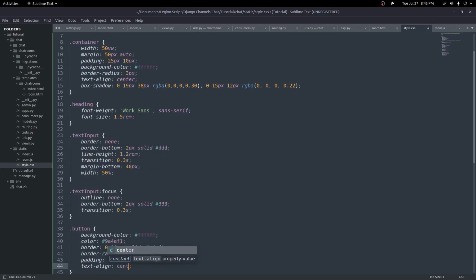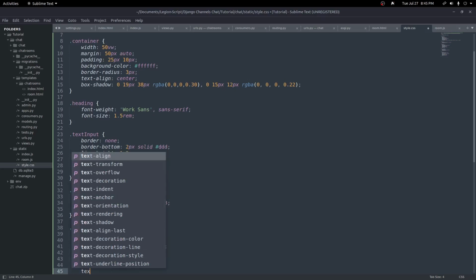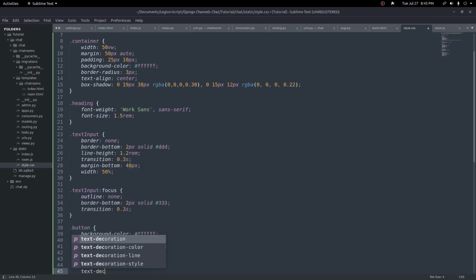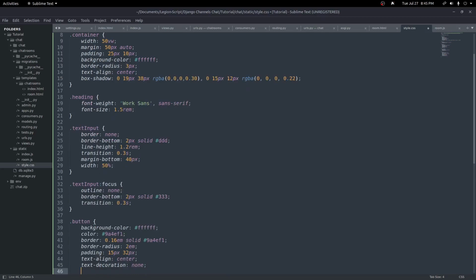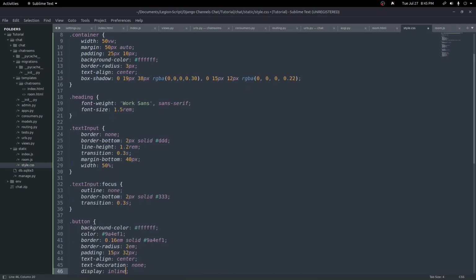We'll align everything center. And we will add a text decoration of none. Some of these just get rid of the default styles that we'll need to override. We'll add a display of inline-block.